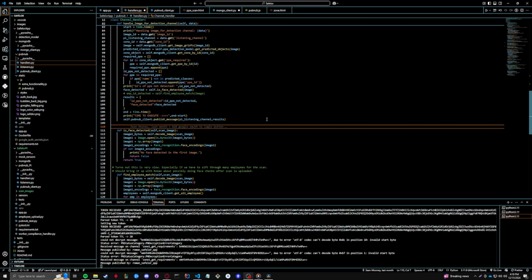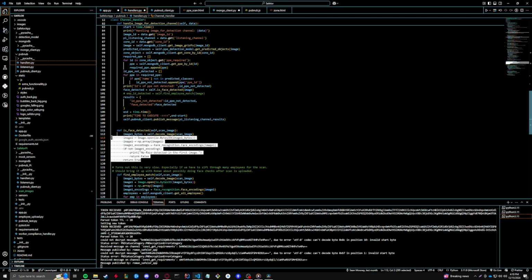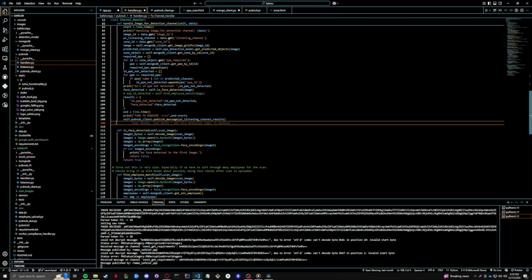So when the image is uploaded first, we just detect if a face is detected. That can be seen in this function here. So it's called, and it's actually quite fast. We just make sure that a face is detected, and then the employee can continue on with the scan process. That means that we don't have to wait during the scan for the function to run.